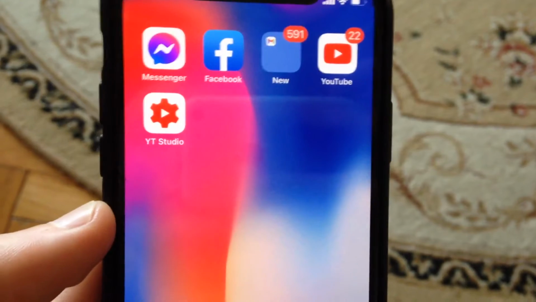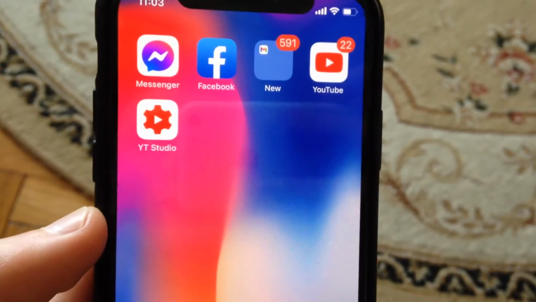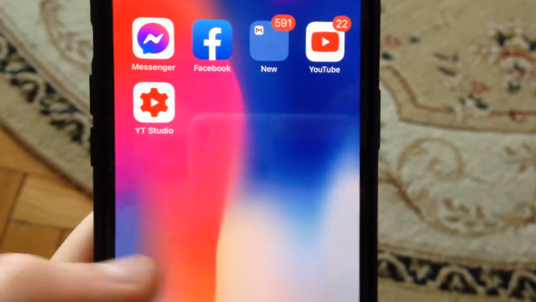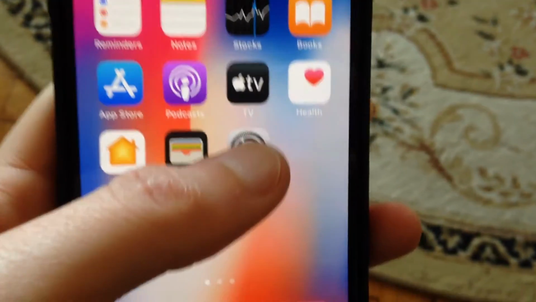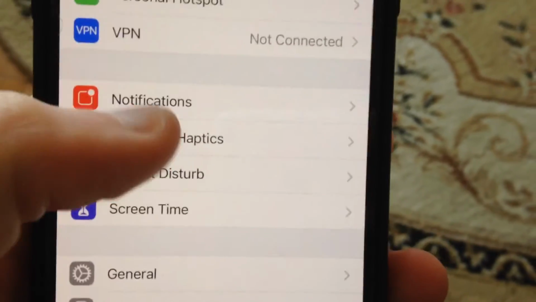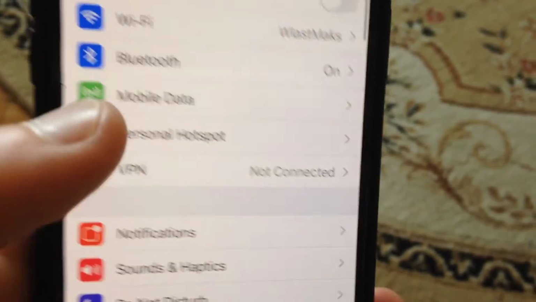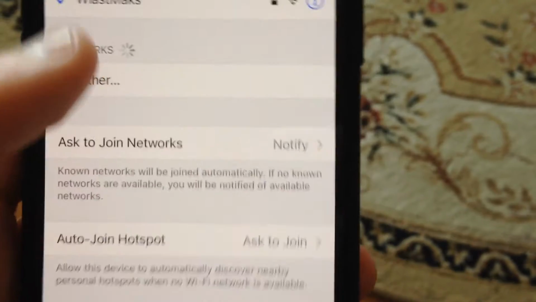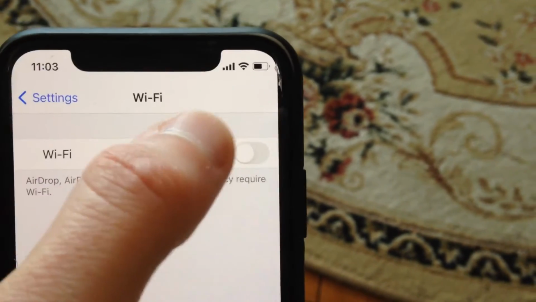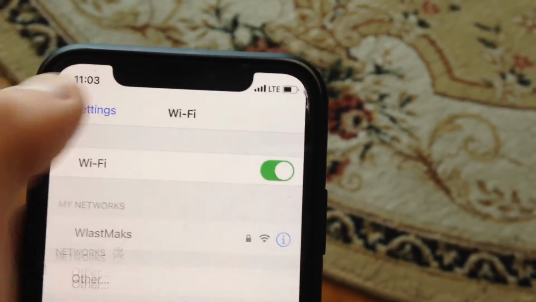So if you receive the incorrect password on your iPhone error, how can you fix it? For fixing it, first thing, just check your keyboard on your iPhone. Just check if you turned on the right keyboard. Also you need to check this thing. After that you can try to turn off Wi-Fi and turn it on again.